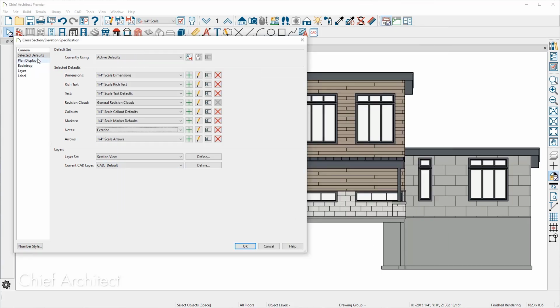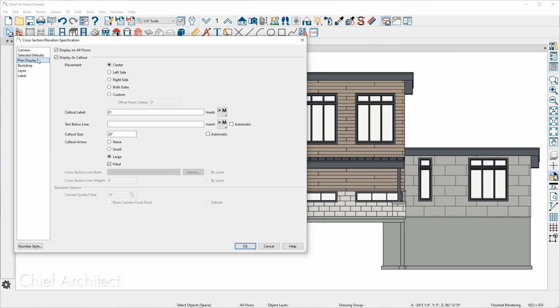On the Plan Display panel, this is control for how the camera will appear in your floor plan view.